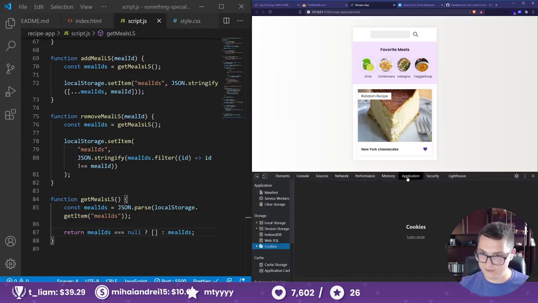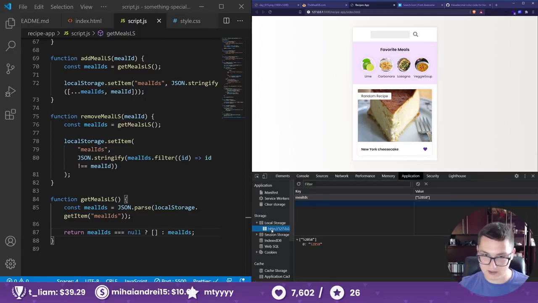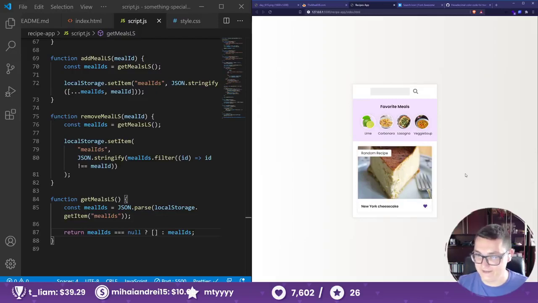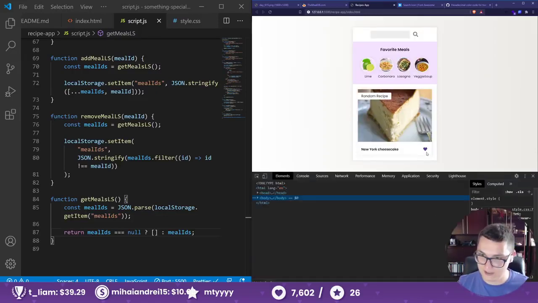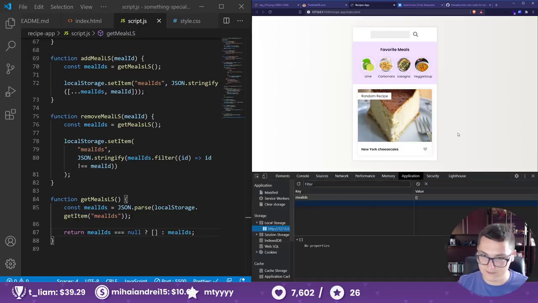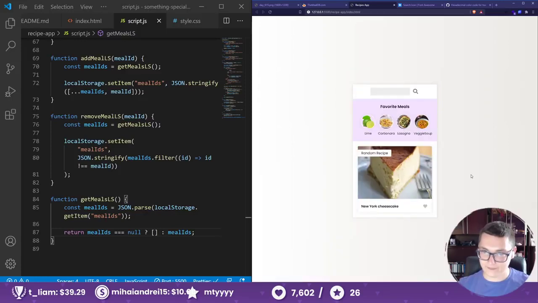Good. And now, if we go to application local storage, we should see an ID. Hallelujah. Now, we need to see if we click this, does it go away? It does. Yay. Oh boy, this project took too long. All right.